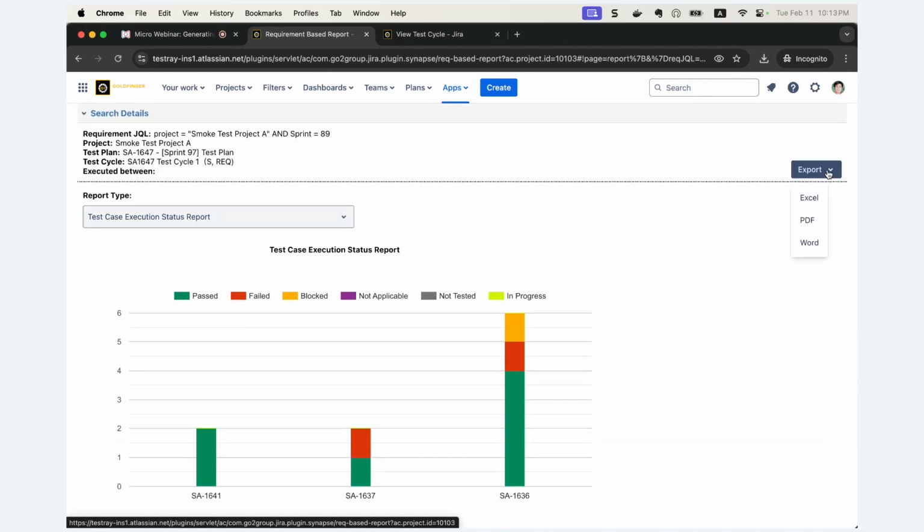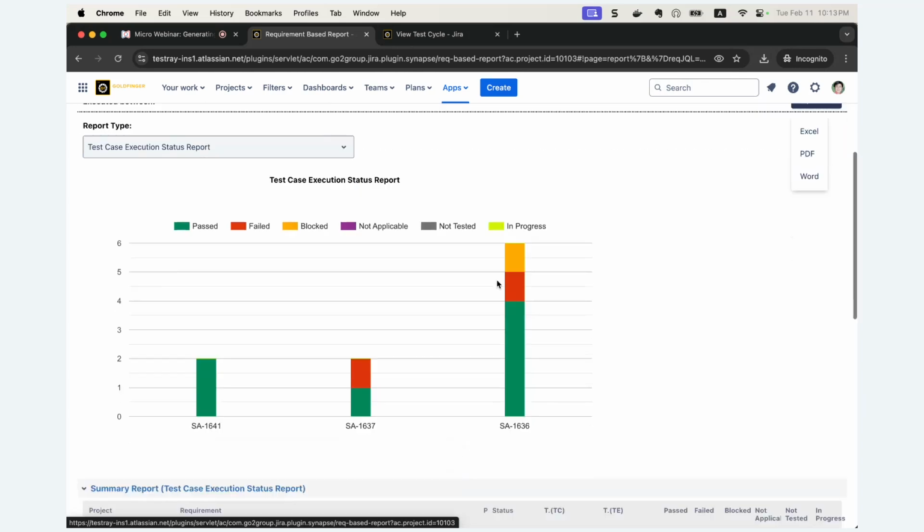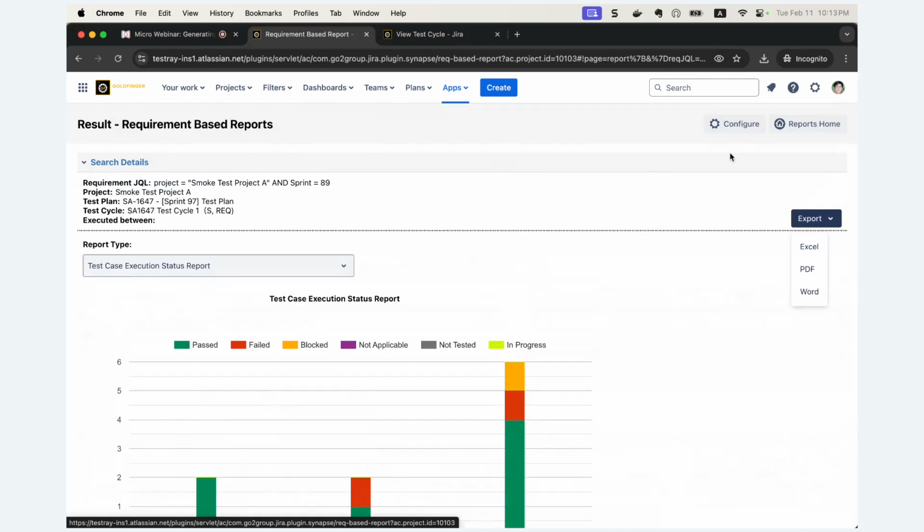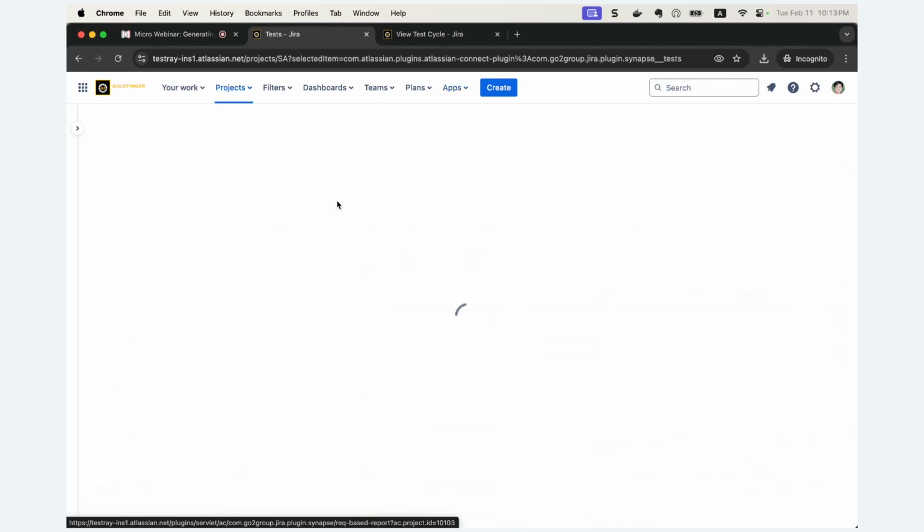We also have the export option to export this report for offline usage if you want to make some pie chart or progress bar. You can export and do some manual work in order to fit your team's needs or organization's needs. So this is our TestRay reports.